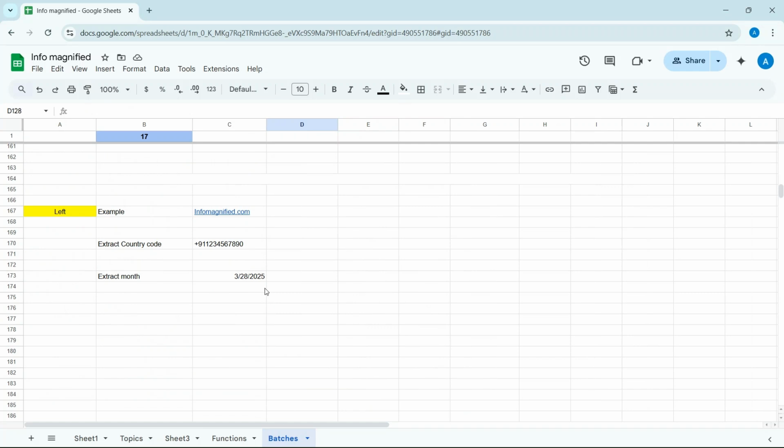Hi guys, in this video I'm going to show you how to use the left function in your Google Sheet. I have three different examples here. One is a mail ID, another one is a mobile number with country code, and then I have a date. Let's say I want to extract separate things altogether from these examples. We can do it. Firstly, I want to extract only the portion which is before .com.